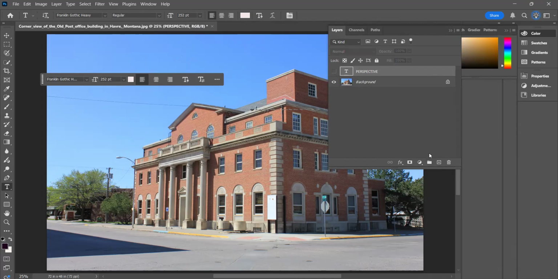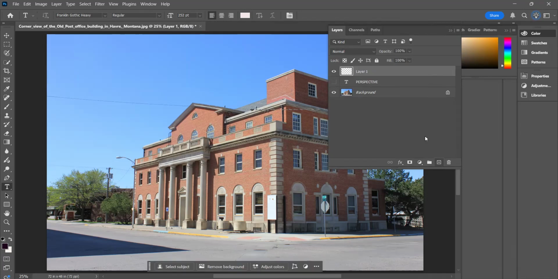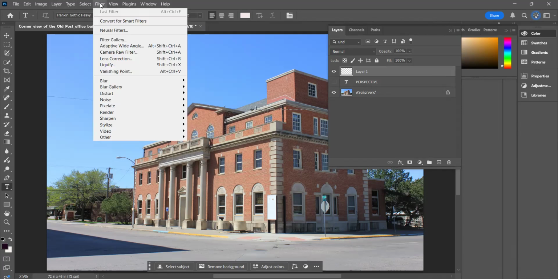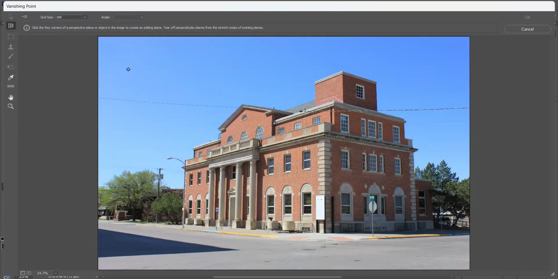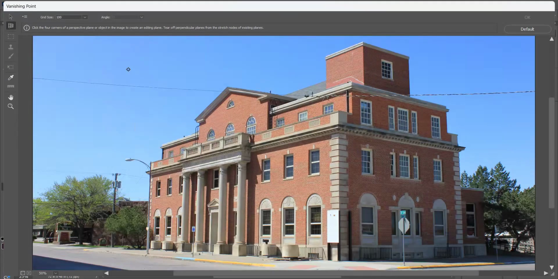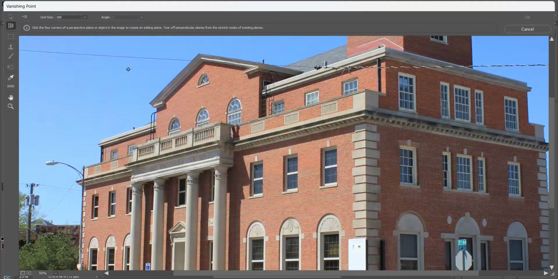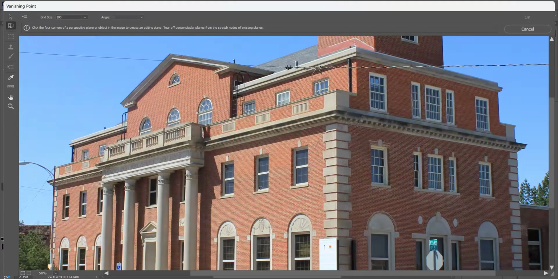So I'm going to make a new layer. I'm going to go over here in the layers window and I'm going to click on this plus. And so I'm going to make sure I'm in this new layer. And then I'm going to go up here in the menu to Filter, Vanishing Point. Okay. So I'm going to do Control plus so I can get a little closer here. And this is what I'm going to do.